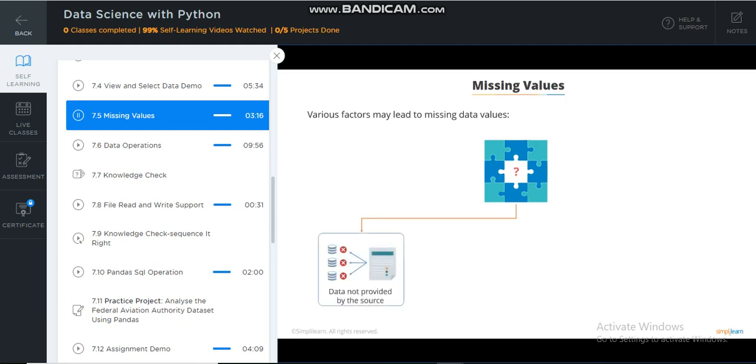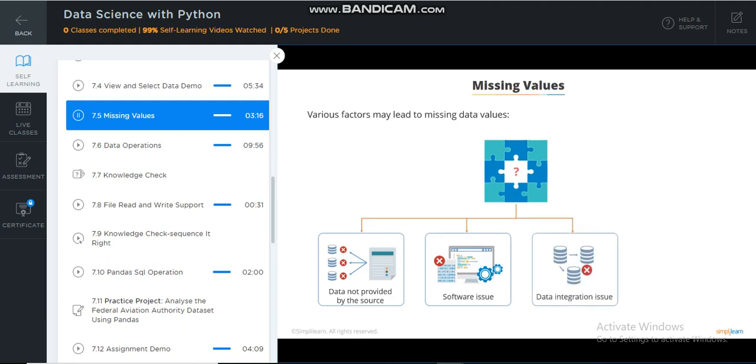1. Data not provided by the source. 2. Network issues such as network or connection outage. 3. Data integration issue is a problem where a data integration process tries to fetch data from various sources but fails to integrate. 4. Software issues include issues where data encoding and formatting are also a common problem, and these are attributes of the missing data issue.